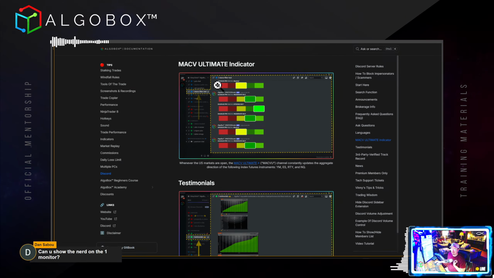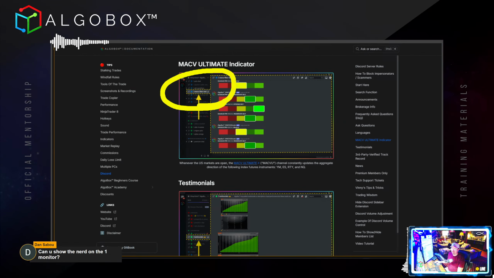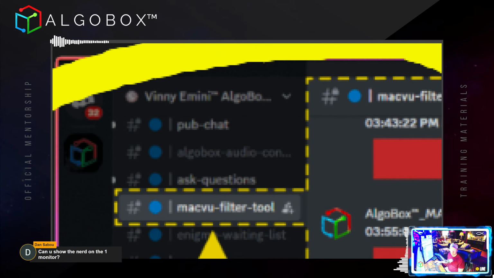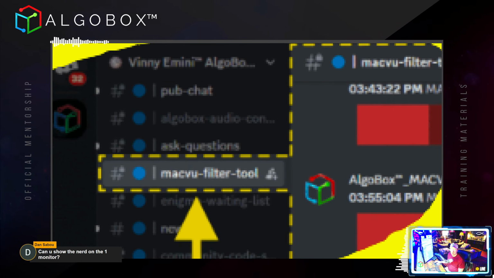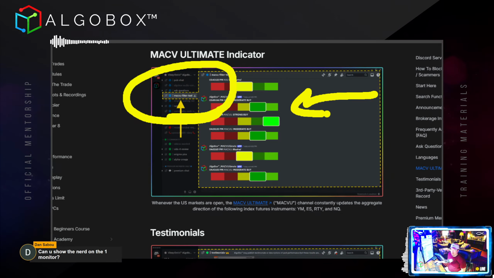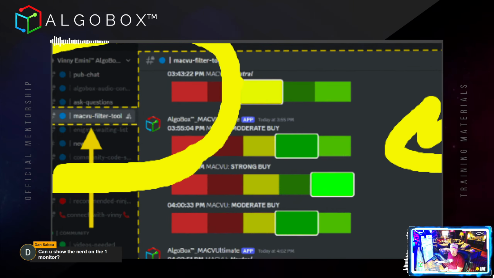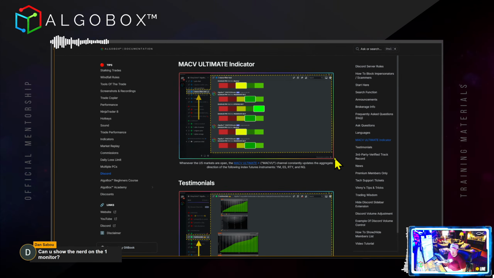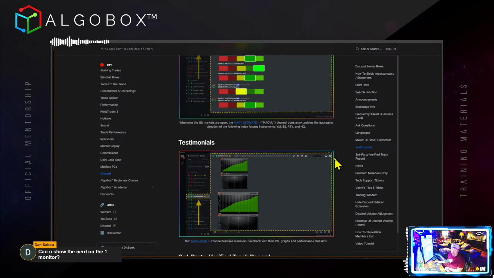We've got the MACV Ultimate Indicator, very important for you to know where that's located. On the left-hand side, you simply go under Tools. We have this under a category called Tools now, and you go to the MACV Ultimate Filter, and that is where you'll get the stream of the nerd that we just talked about earlier, which I think gets to the question that you asked earlier. Can you show us what that is? Left-hand side of Discord, click MACV Ultimate on the left under the tools there, and then you can arrange that how you want.